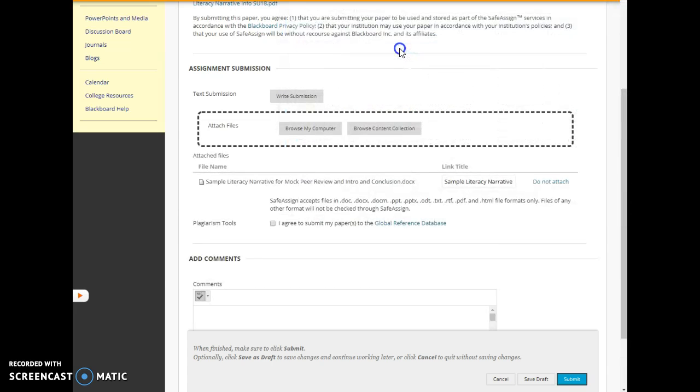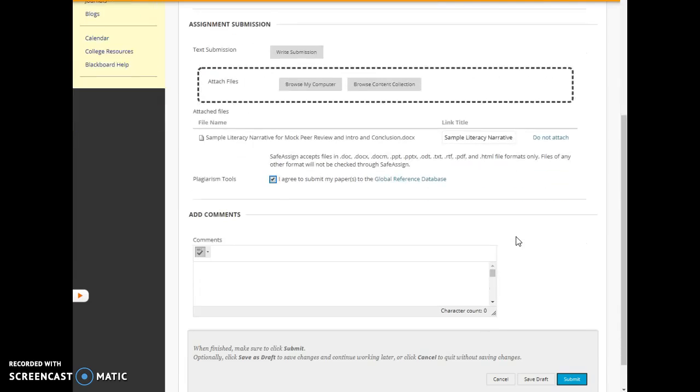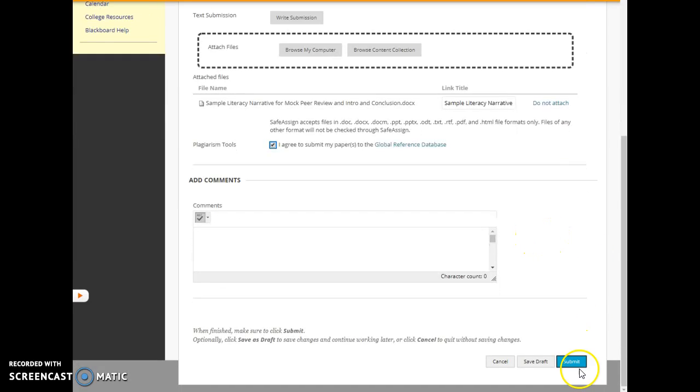Select it. You will see here that your file is prepared to be uploaded to Blackboard. Submit your papers to the Global Reference Database. This adds your paper to a database of papers that allows SafeAssign, a plagiarism check tool, to compare all papers to yours to make sure no one is plagiarizing. Once you have done that, you would come down here and click Submit.